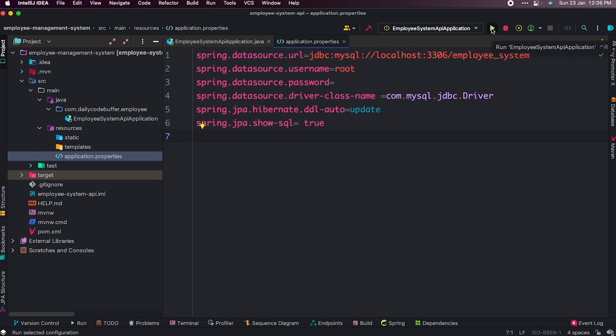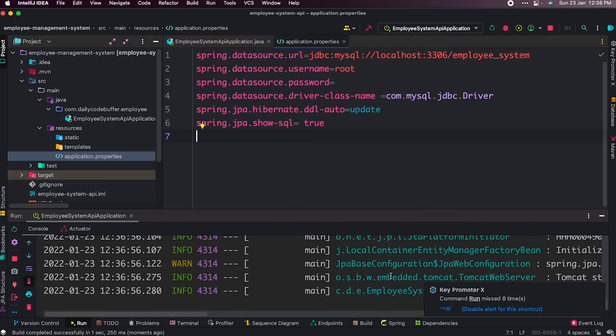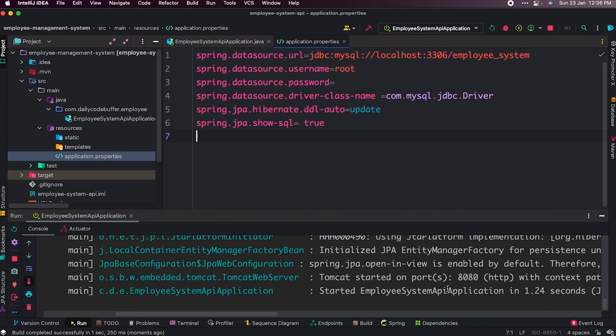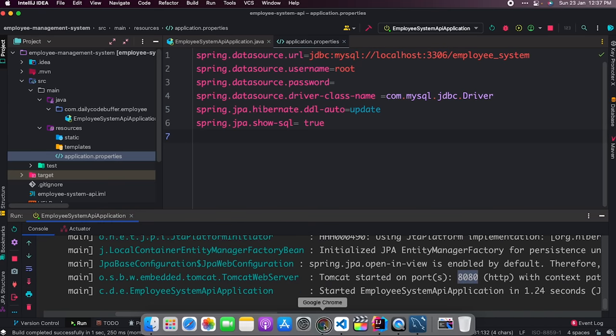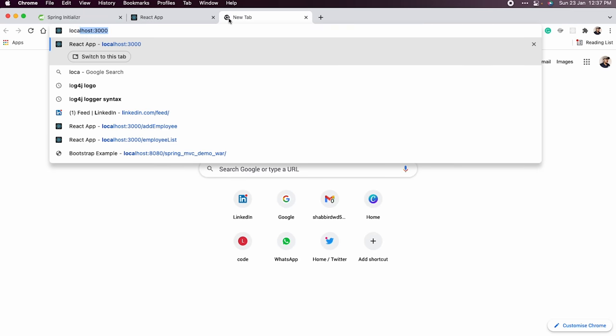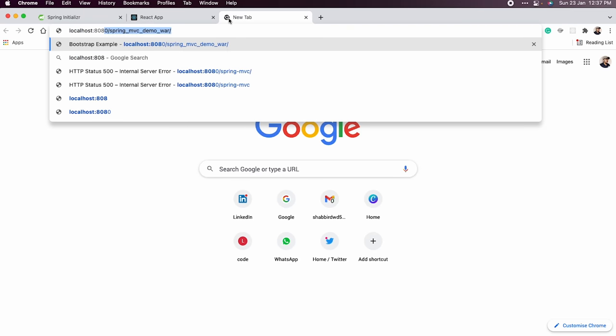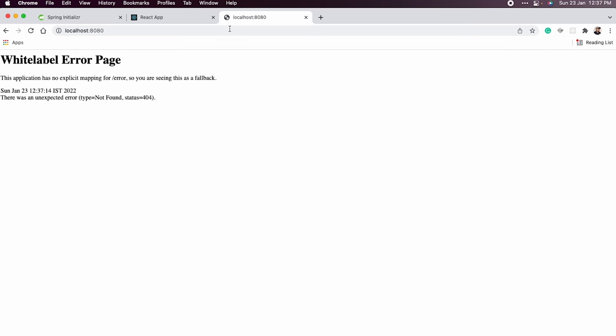Now let's start the application. It should work. And here you can see that my application is started. It has started on port 8080. So if you go to the browser, if you go to localhost 8080, this is not something that I want. Yeah. So I'm getting a whitelabel error page because there is no endpoint defined.